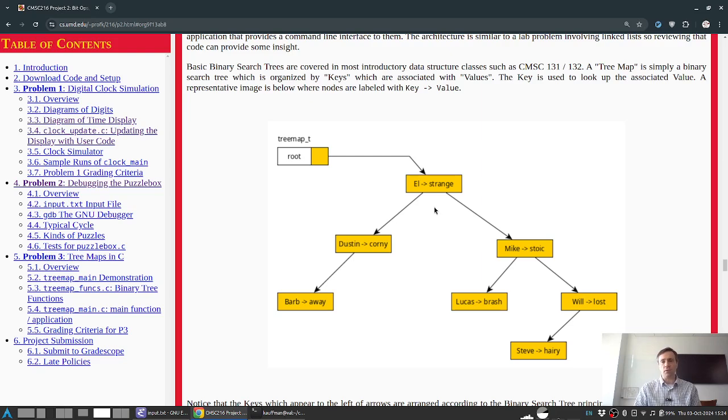So if I was looking up something like Lucas, then I'd look at the root node of the tree and see Lucas as a string sorts after L alphabetically. L comes after E does. And so I'll look down here and say at this next node, going right, Lucas, L sorts before M in Mike, and so I should go left. And then check Lucas sorts exactly where Lucas is. I've found the node that I am interested in finding. I'd return the key associated with it, brash, over here.